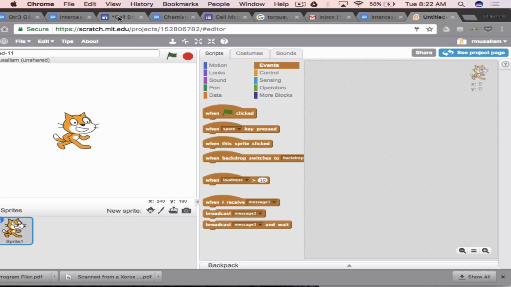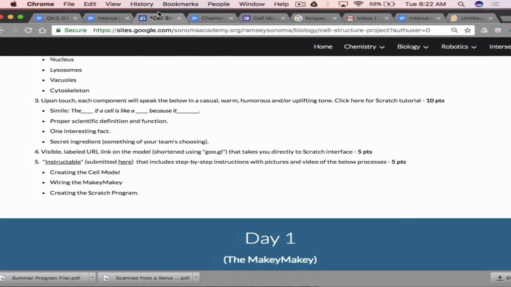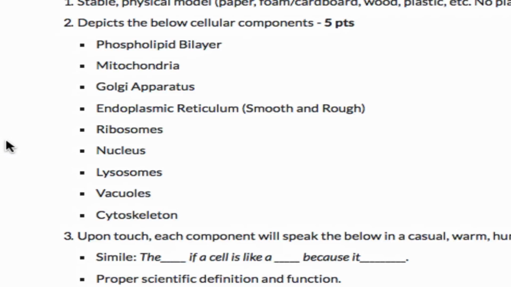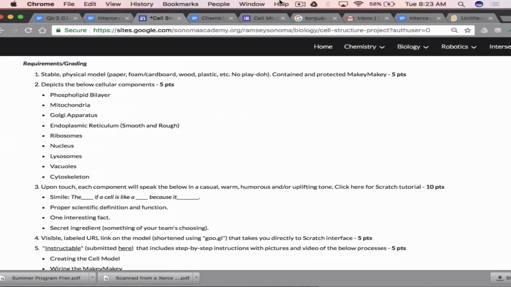So I look at the instructions, and these are the events I'm going to need: the phospholipid bilayer, the mitochondria, the Golgi apparatus, the ER, smooth and rough, ribosomes, nucleus, lysosomes, vacuoles, and cytoskeleton. So 1, 2, 3, 4, 5, 6, 7, 8, 9. Which means I'm going to have to use the front and the back of the Makey Makey to make this happen. So I've got 9 events that I need to make happen.